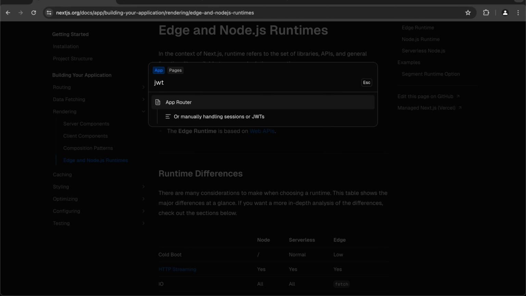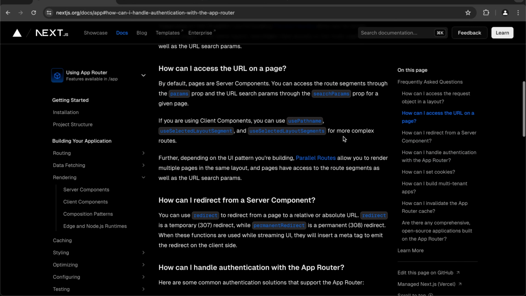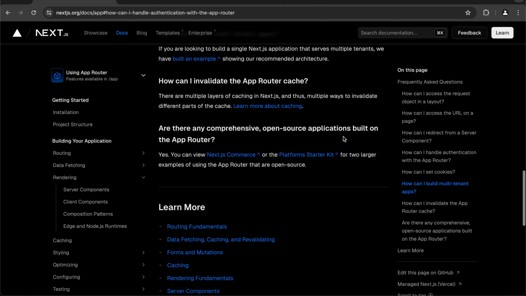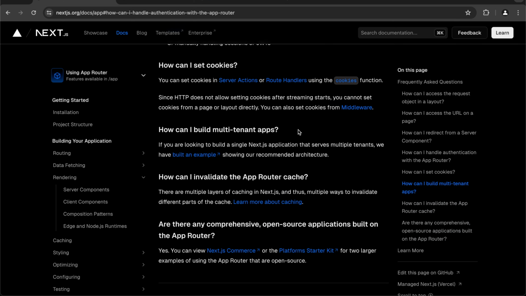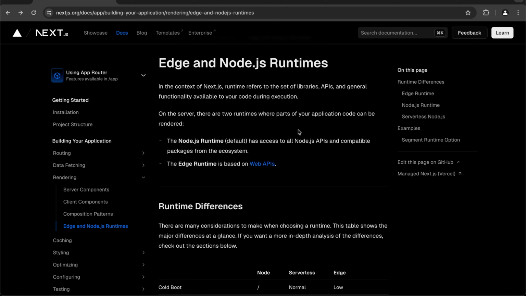So if we go to JWT, let's see, maybe it's going to explain. It's going to show us here that you can't use it. Okay, so I don't think it shows us here that we can't use JWT, but basically we're no longer able to use npm install jsonwebtoken, because that is classified as a Node.js API and package. With the Edge runtime, we have to use npm install jose or Josie or something.